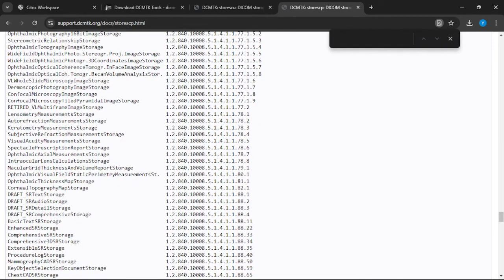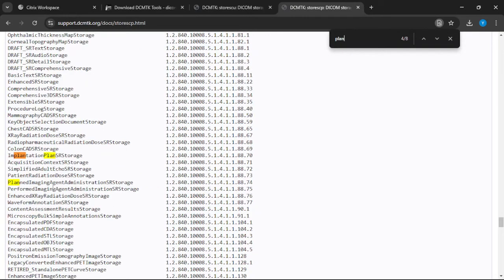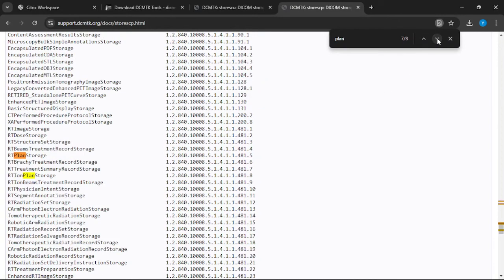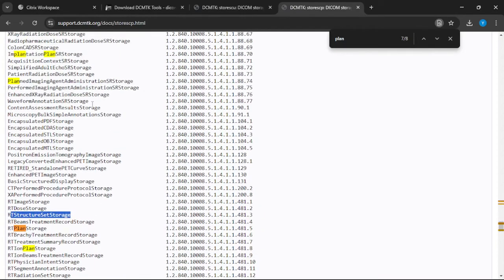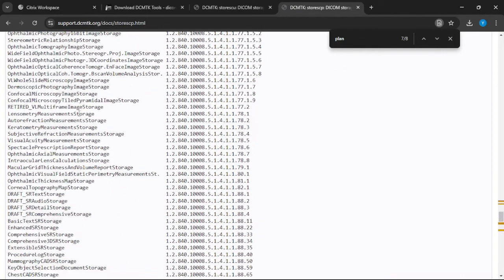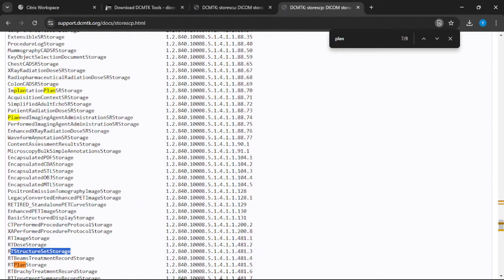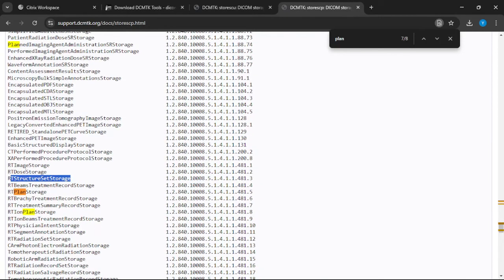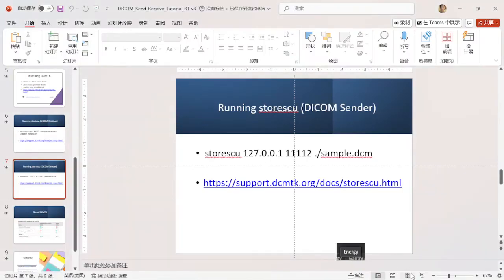Let me just try to search for plan. So here is the RT plan storage, RT dose storage, RT structure set storage. So that's why these DICOM services are able to send not only images, but also the RT objects. So let's continue.